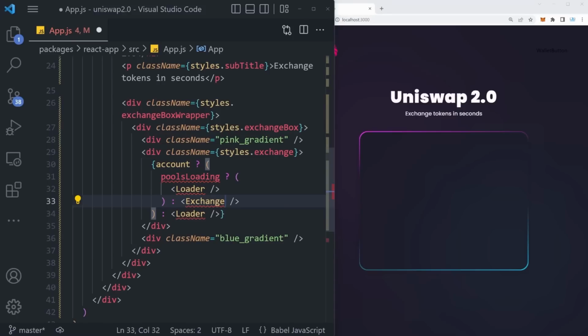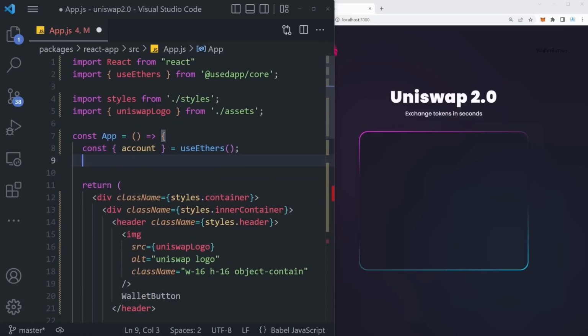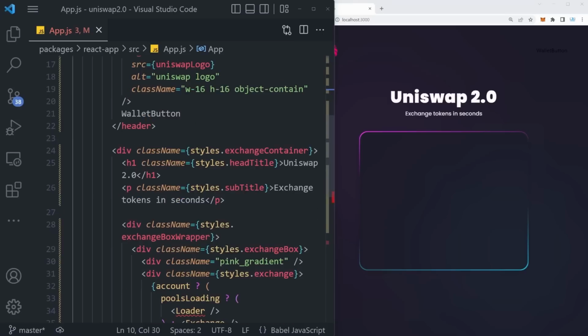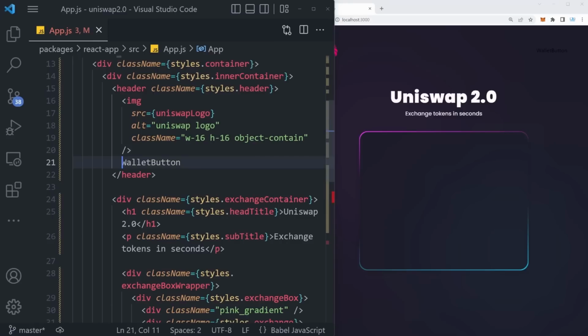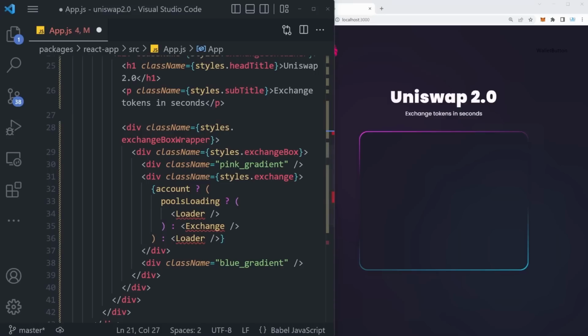Now there's a couple of things which we don't yet have the access to. One is the pools loading. We don't know what that is. So for now, let's create that as a static variable at the top. Const poolsLoading is equal to false. But now we have to do the actual components. We have the loader component, we have the exchange component, and we can also transfer this wallet button to a component of its own. So now we know that we have to create those three components.